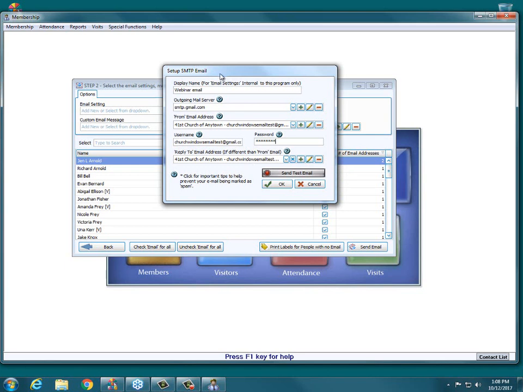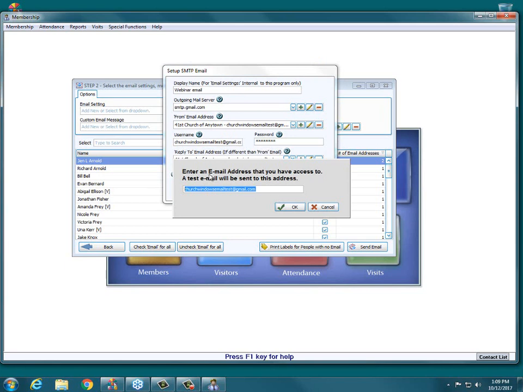So I'm going to leave that default, but you can edit that by clicking on the little yellow pencil button over to the right. Once you've got all of this stuff set up, now it's time to see if Church Windows has the ability to log into that email account and then send that corresponding email. You do that by clicking on this Send Test Email button here. It's going to ask you to enter an email address you have access to. So this is going to be an email account you're going to check and make sure that the test email was sent.